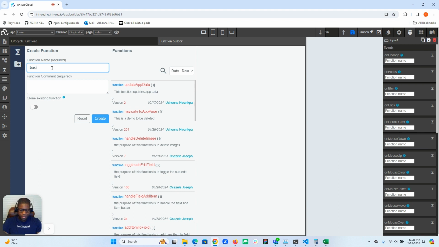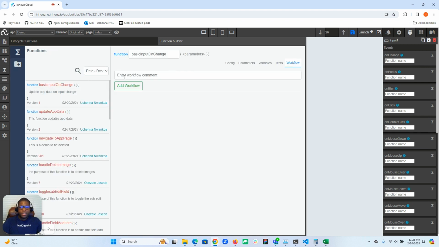I could say basic inputs on change. Updates app data on inputs change. All right. So there are many ways to do this. There are simpler ways of doing this, but we're just going to use this way. I will show you a different way of doing it, which is quite simpler.